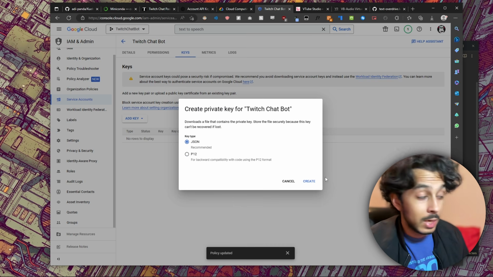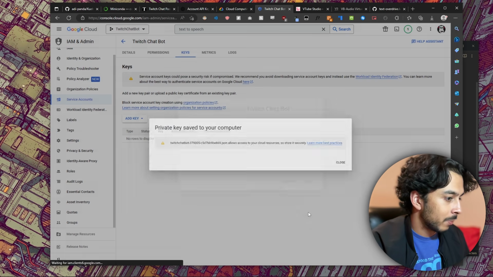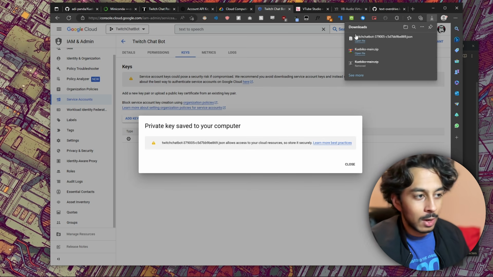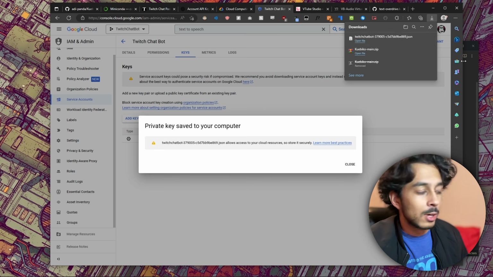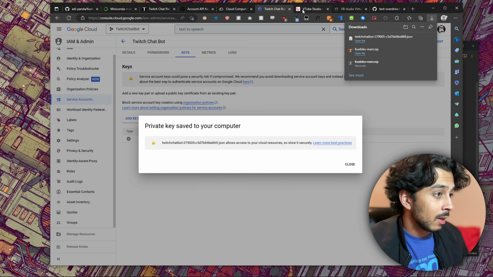And then we're going to want to create a JSON key. So create that. Okay, good. So now this is going to download a file. So you're going to want to keep this for later. Make sure you make note of where you downloaded this to.